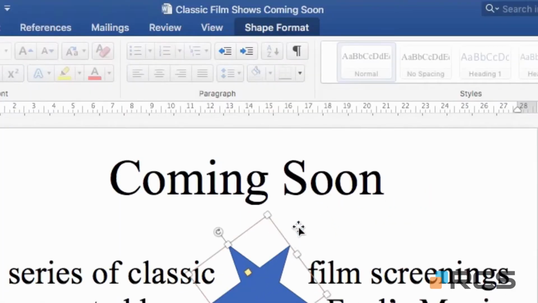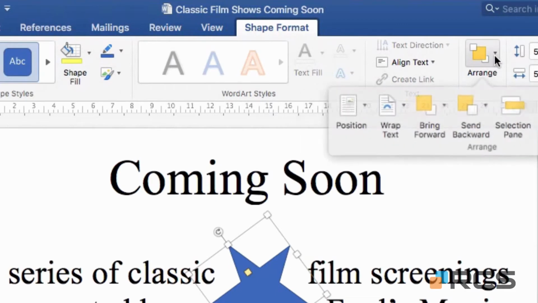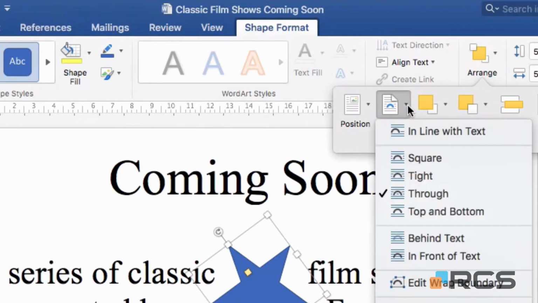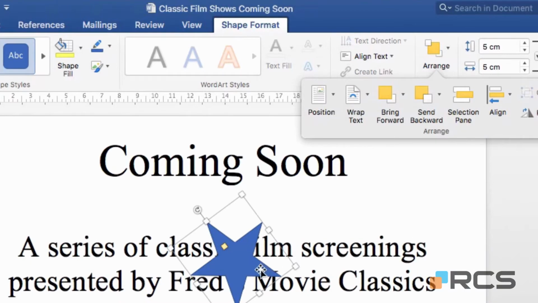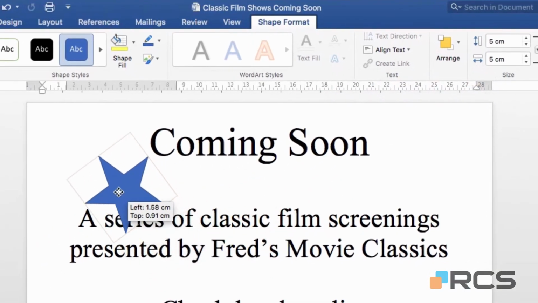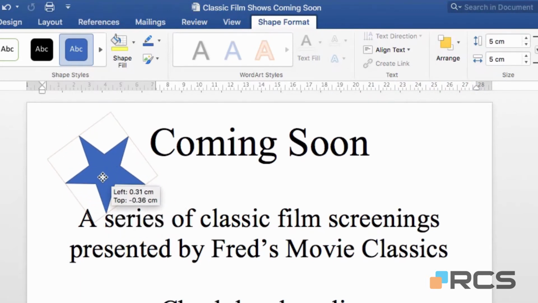And to do that, all I need to do here is go back to the Shape Format tab and come across to this Arrange button here. If I click on the drop down where the Arrange button is, you'll see I get another menu of options, and on the left hand side there's a button called Wrap Text. If I click on that, the drop down, you'll see one of the options is in front of text, and if I click on that, the star will now float above the text, and I can position it anywhere at all and not be concerned with my text being rearranged as I move the graphic.